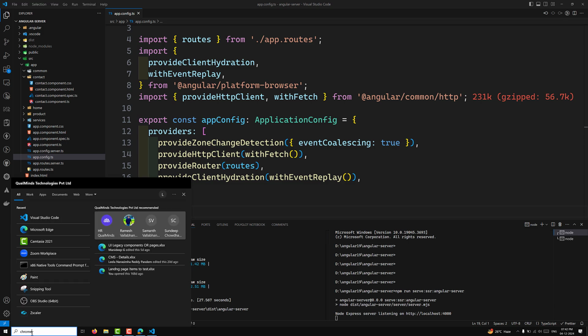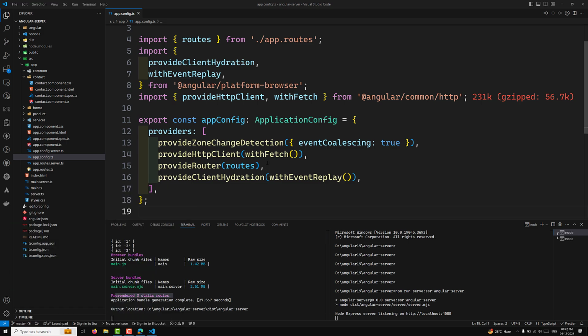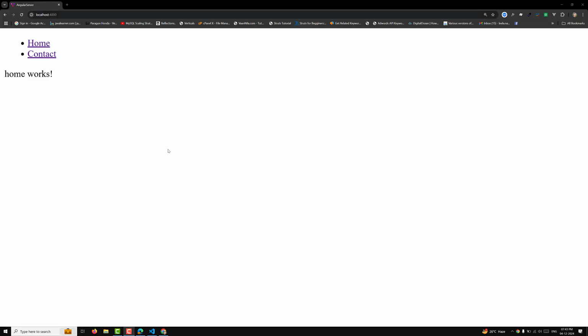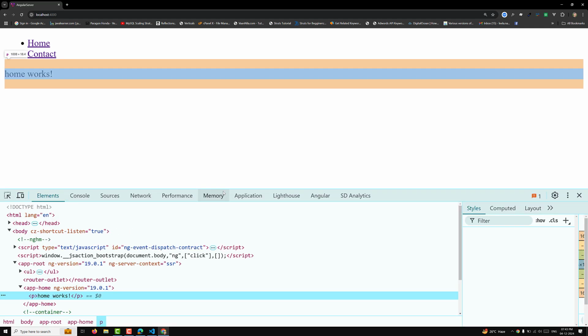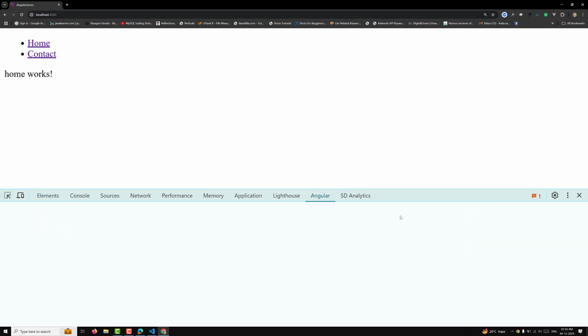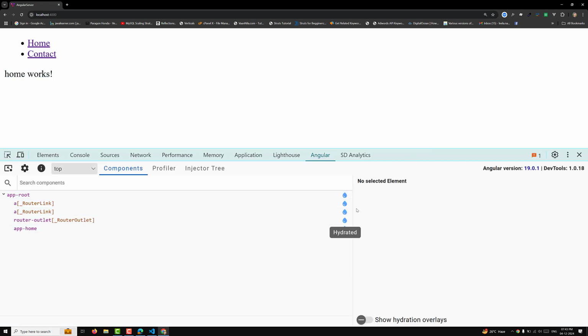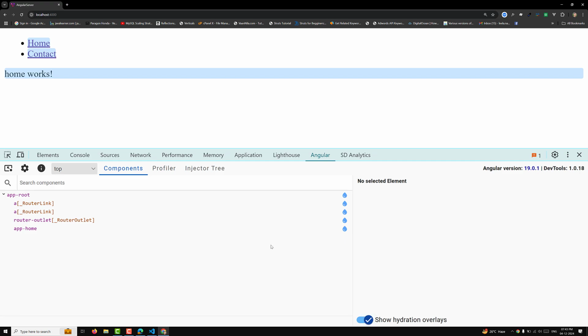I am opening Chrome, let it open. Here is our home page, home and contact. If I go to inspect element, we are checking whether hydration is enabled or not. If you go to the Angular tab and check, you will be able to see hydrated like this in your Angular DevTools. And if you want to check the hydration overlays, these are all hydrated automatically. So this is how you can check whether hydration is enabled or not.